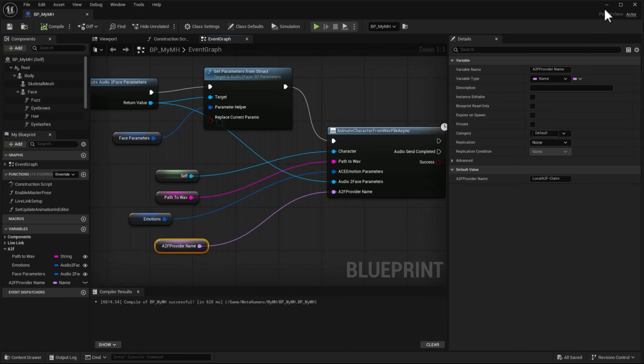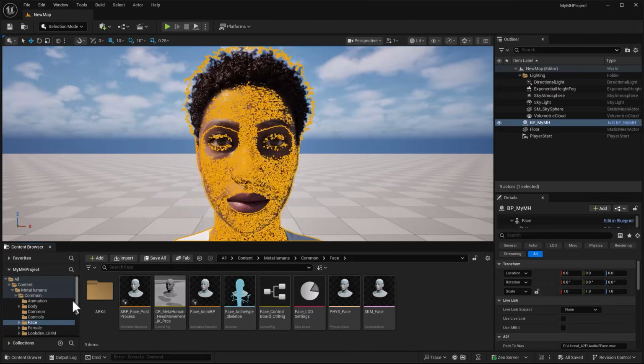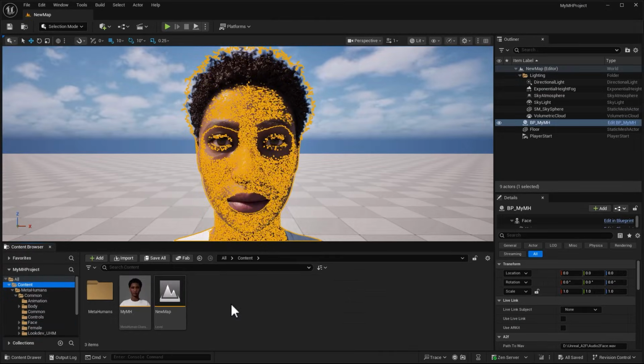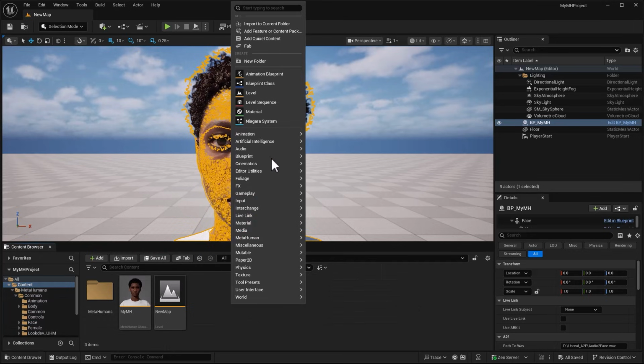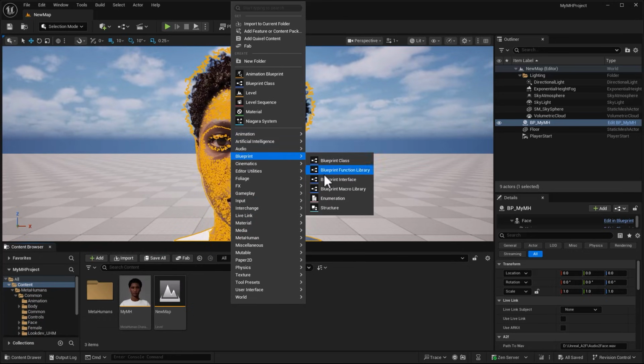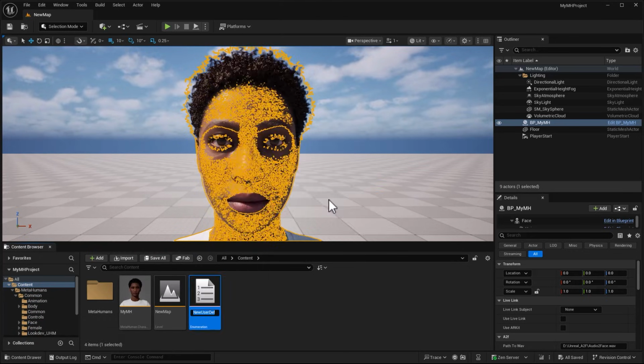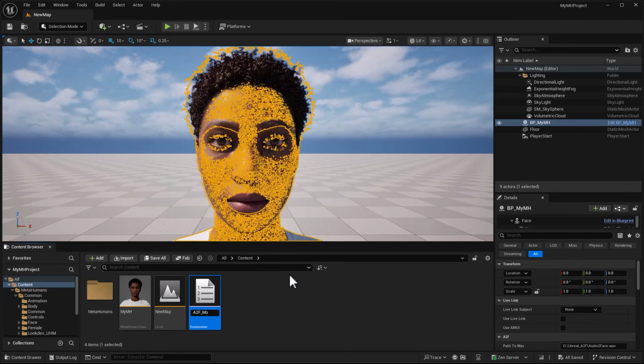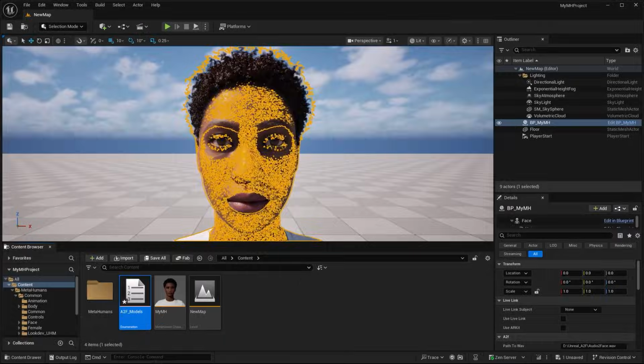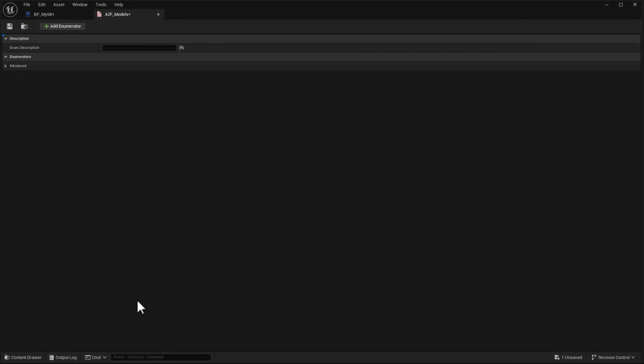For that, I'm going to go back to content here, right click and go into Blueprint. There's a thing here called Enumeration. I'm going to create that, and I'm going to call it A2F_models. I'm going to double click to edit it. The description will be A2F_models.